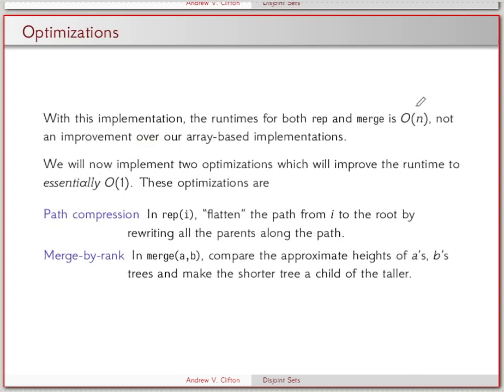Okay, so with this version, everything is just O of n, which is not an improvement over the array version here. We're going to do 2 optimizations that will basically make this constant time. It'll make rep constant time, which in turn will make merge constant time. One of them is called path compression, and that's going to work in rep. The other one is called merge by rank, and that's going to take place in merge.